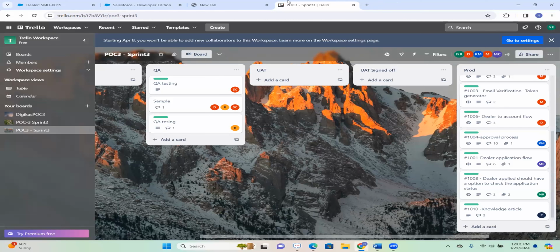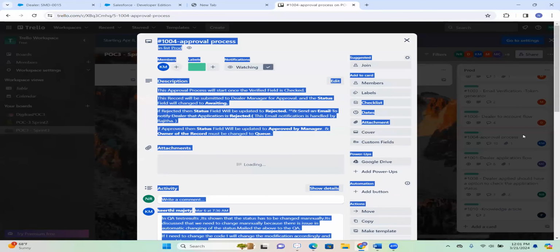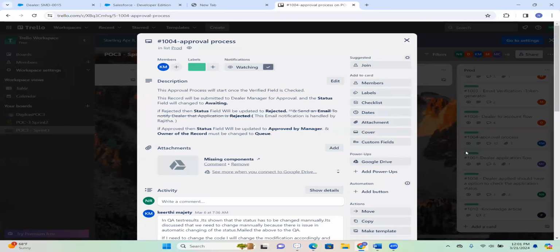Please open any one of the cards and see how the cards look. A card usually has a name and a description, and we assign a member to it. The description covers what the developer is going to do, the overall description of the things involved.